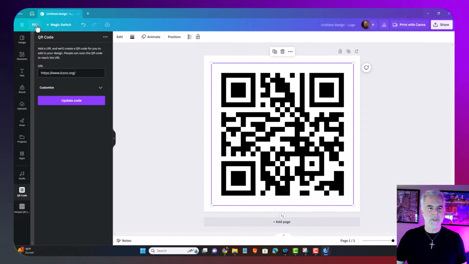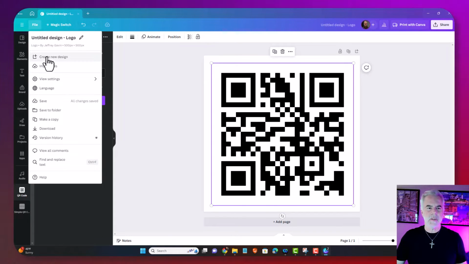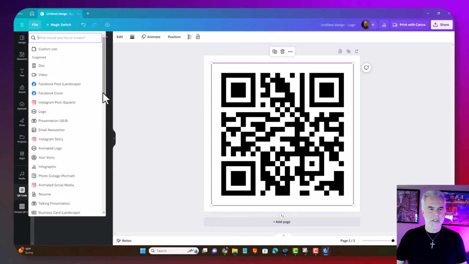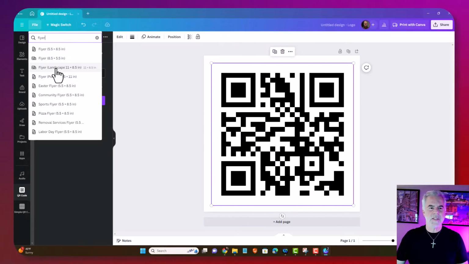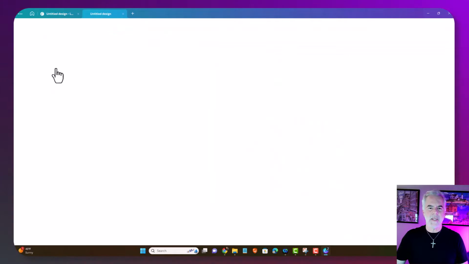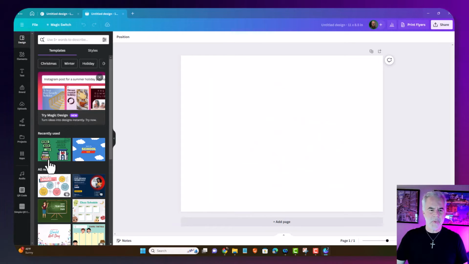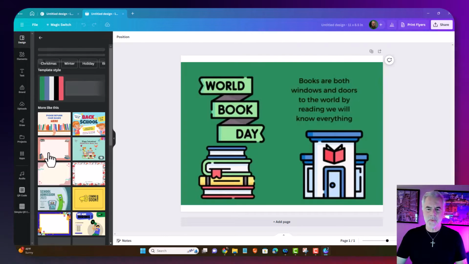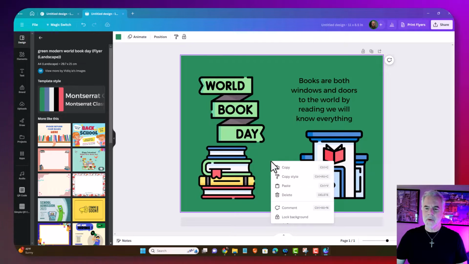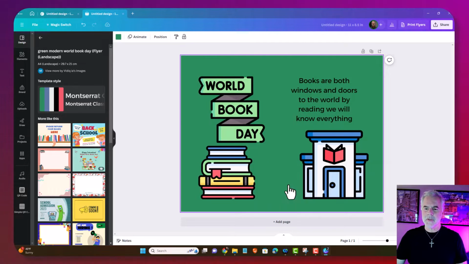So let's say I want to do a new design. So I do File, New Design. And then in this case, I want to do a flyer. Let's choose landscape, 11 by 8.5. And here's one I recently used, which I liked. But you could search for any kind of flyer you want up here. I'm going to choose this one. And then I'm going to right click and I'm going to paste.